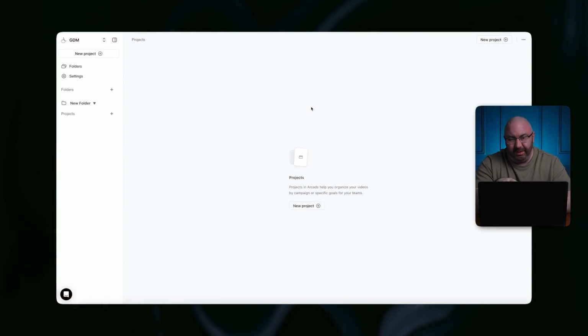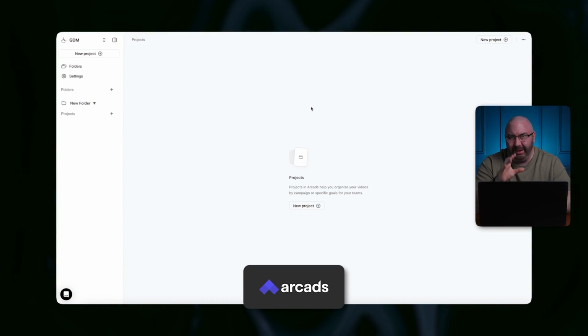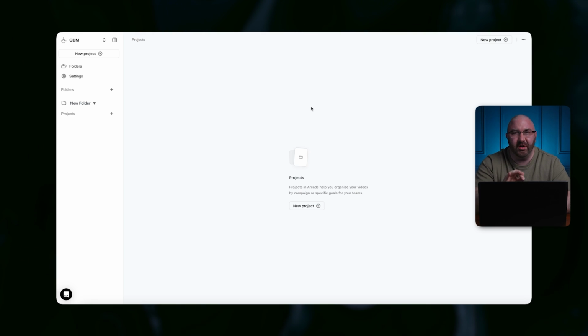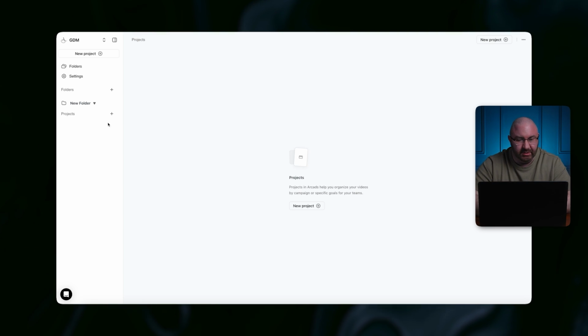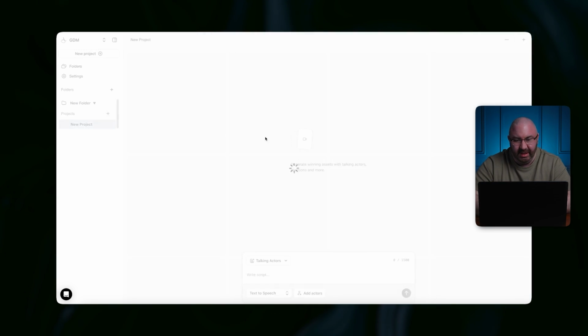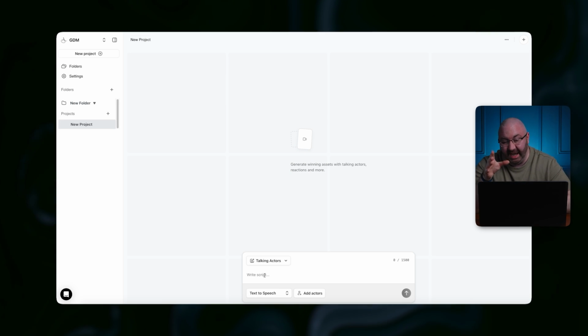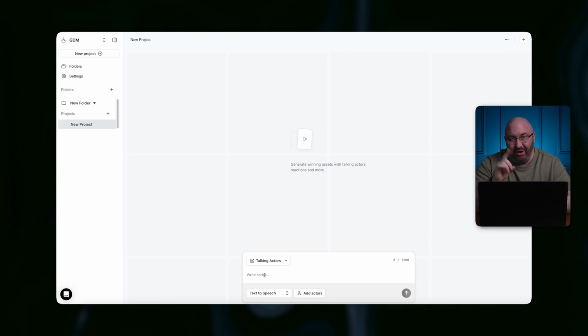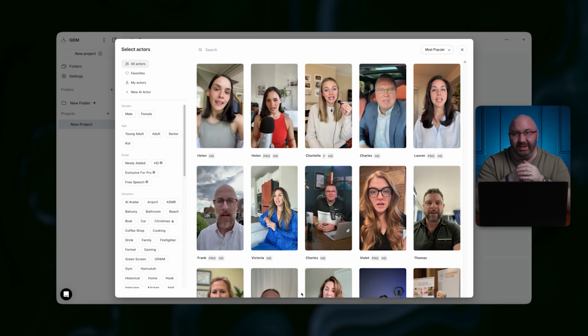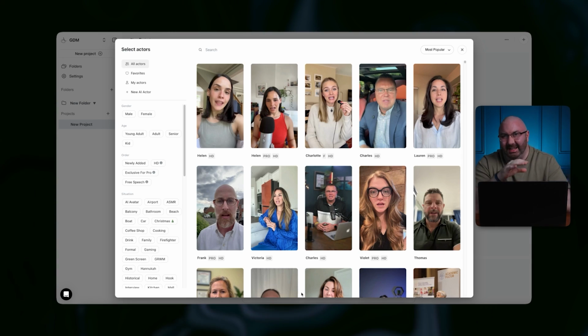Now the first thing you probably notice, it's pretty blank, but here's the thing, this software is far from basic. First thing you're gonna do is go to project, click here, and then you're gonna see right there, it says write script, text to speech, add actors, talking actors. All you have to do is click this button, and then this is where the money happens. All these actors pop up. And it gets even better.